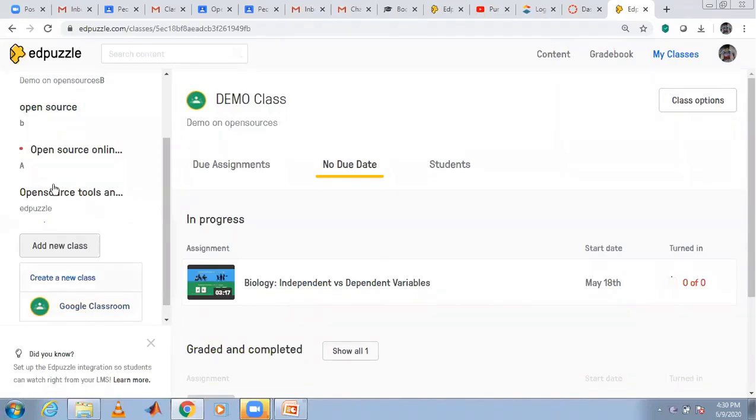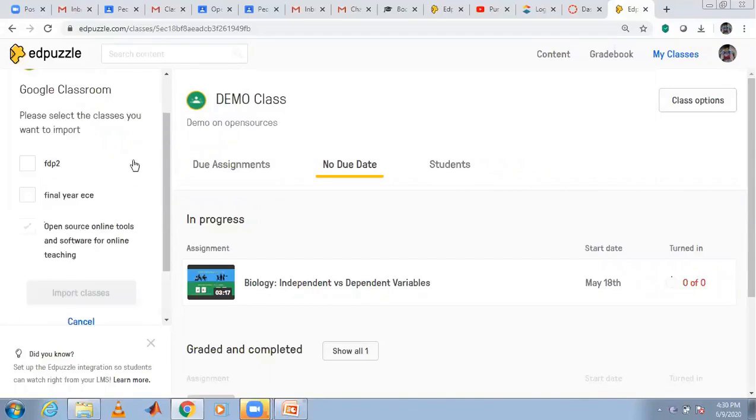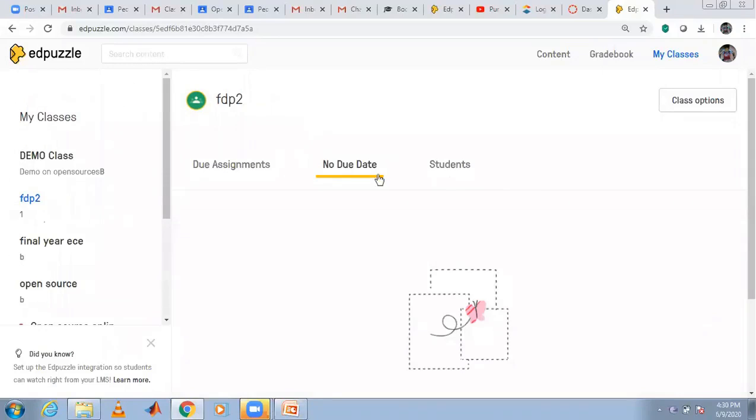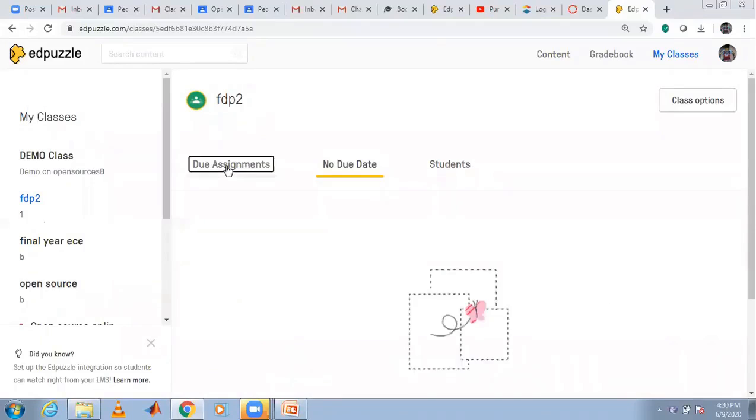From this option, you can access that Google Classroom here. All the remaining classes are there in Edpuzzle already. So I'm adding FDP2 and final year ECE. Import classes. Just import your Google Classroom here. Only one student is there. No due date, no assignments. Assignments also not there.